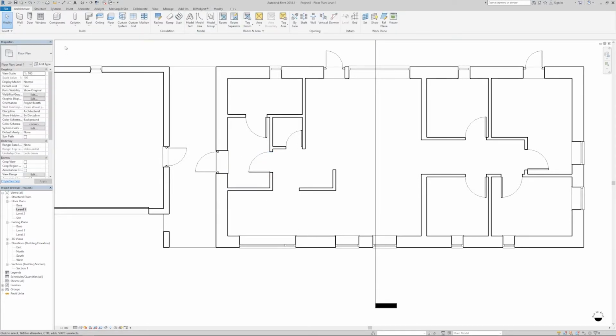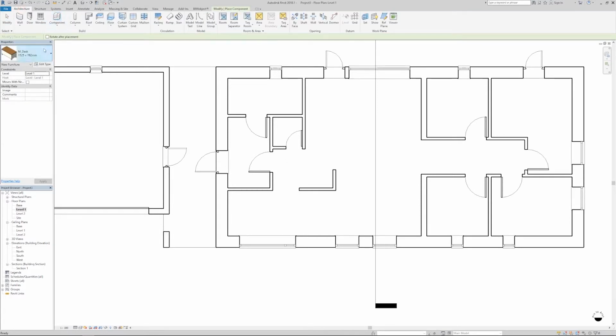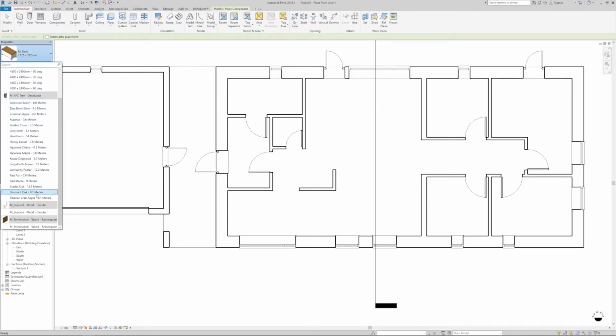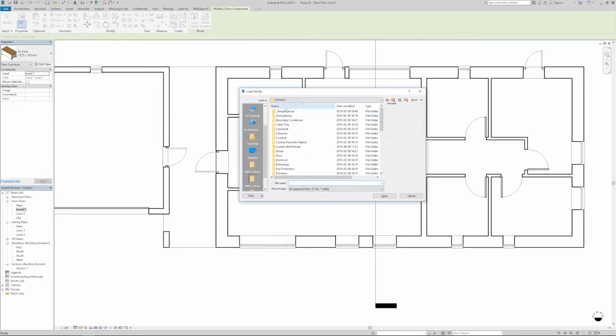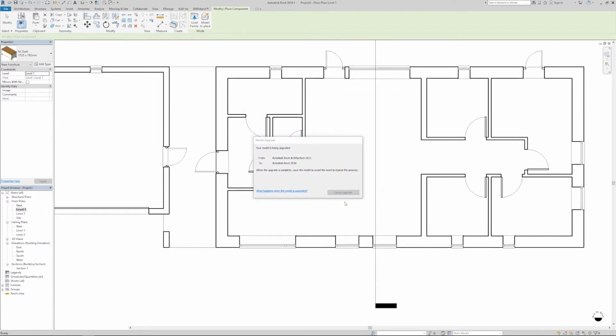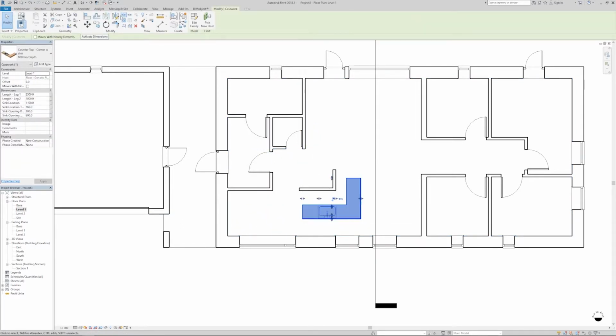I will use some components, and you can do that by going to architecture component, and you have some preloaded components like trees, like a desk, and some very basic things, and you can load family. So you click on component, you hit load family, and you can import anything you want. And I looked for a countertop of my kitchen, and I imported it, and I'm gonna click space to rotate. I need a mirror version, so I hit on the mirror by selection, like this.